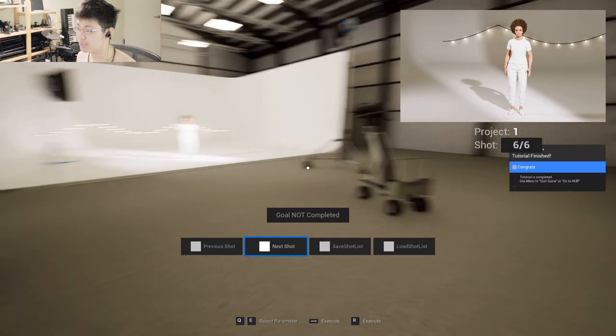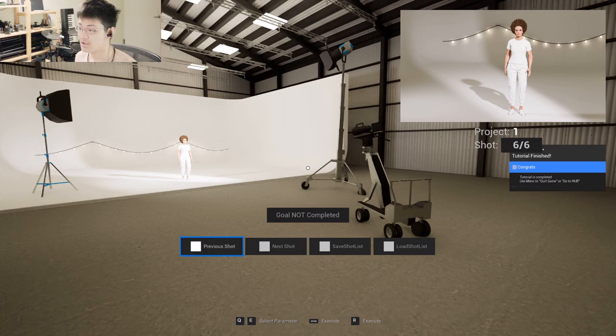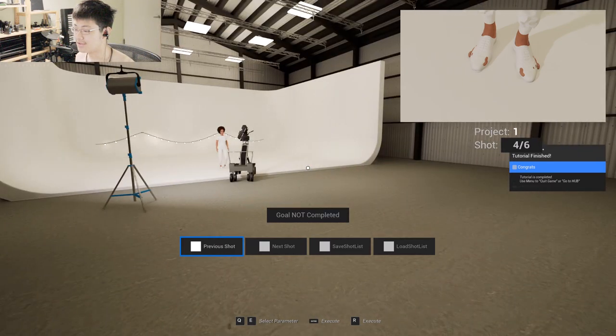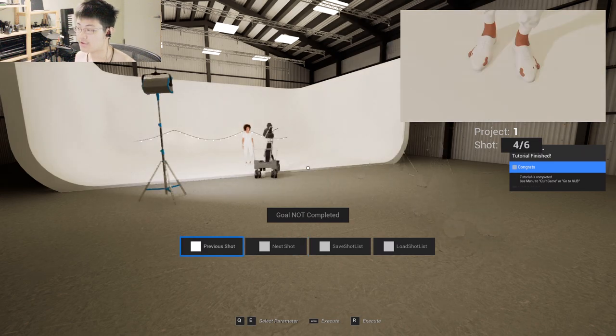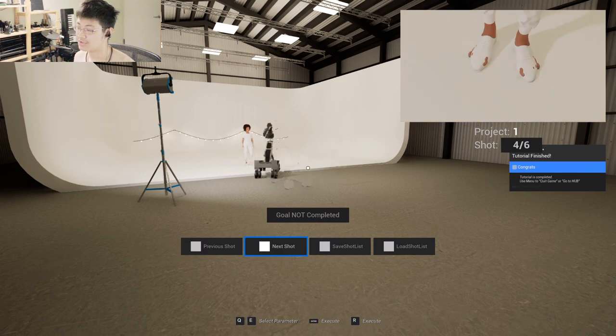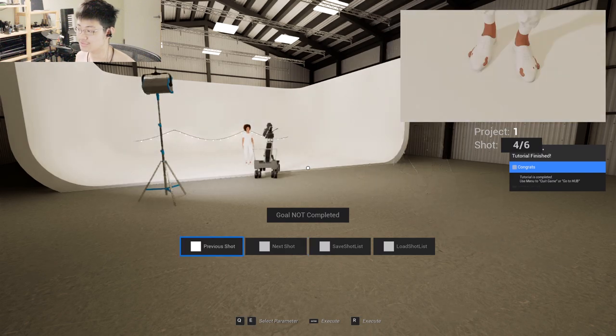So at the storyboard, the shot list. I just created 6 shot lists. So if you choose previous shot, it will just change everything. So it's changing everything. You add the lighting, the camera, the grip equipment to match the shot you just created. So yeah, this is really good, really awesome. The dolly placement, the lighting placement, yeah, this is really awesome.